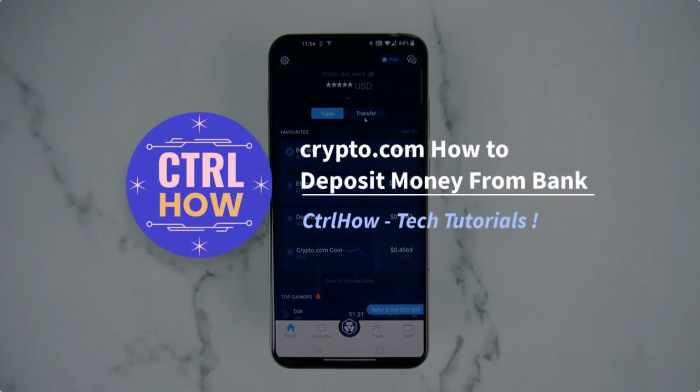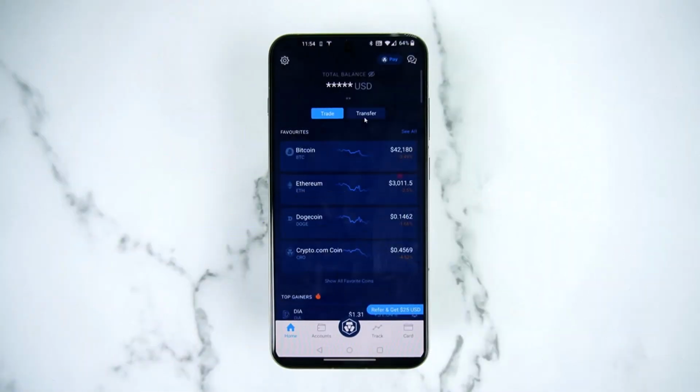How to deposit money in crypto.com from bank. Depositing money to your crypto.com account from your bank is very simple.